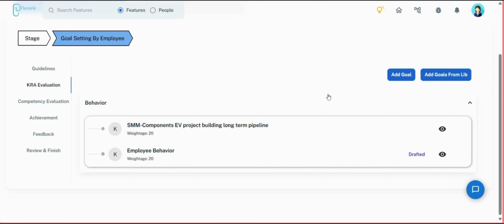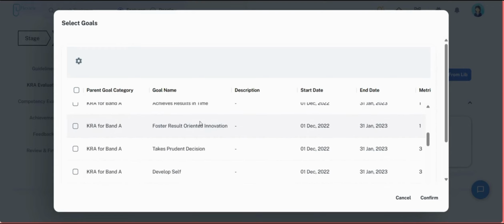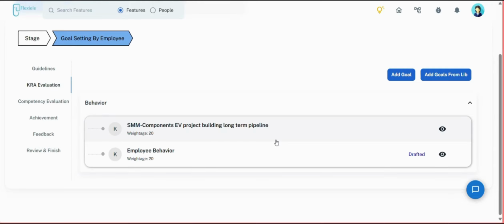Here, if the employee wishes, they can create new goals or add existing ones from the library. They just need to click on the Goals from Library button, select their desired round, and click on Confirm. The goal will then appear on the screen with all the relevant data. However, the process of creating a new goal is very straightforward.